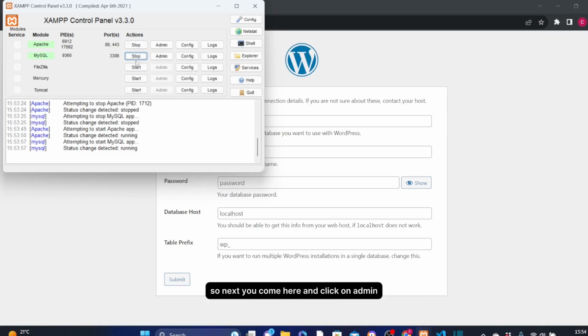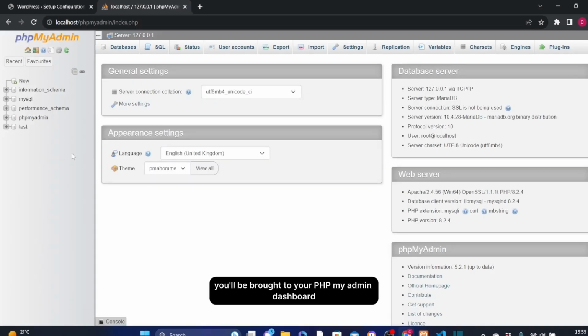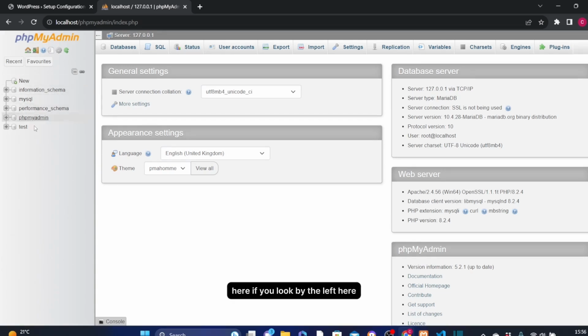So next, you come here and click on Admin. Here on MySQL section, you click on Admin. Then you'll be brought to your PHP dashboard. Here, if you look by the left here, you will see about 5 databases already here. So these ones are default databases that came with this PHP. You don't have to do anything with it. You don't have to edit or update it. Just leave them as they are.